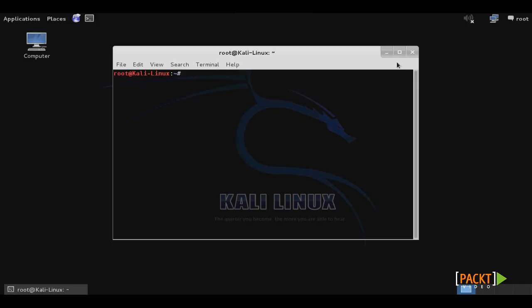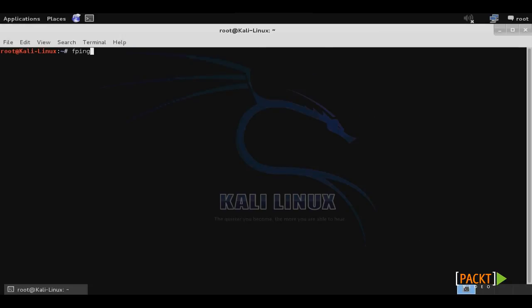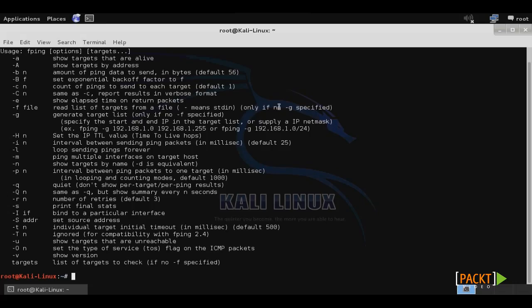The most commonly used discovery methods operate at layer 3. The first tool that I'm going to discuss is fping. Use fping -h to see the use and various syntax of this tool.